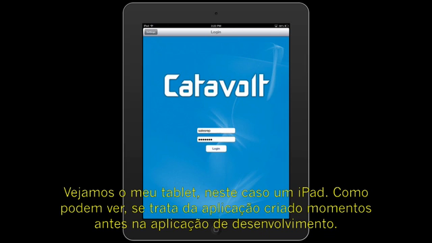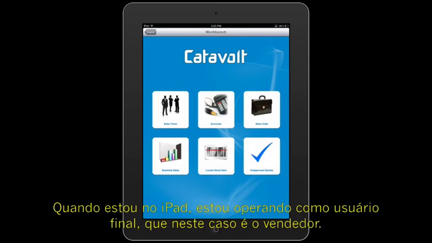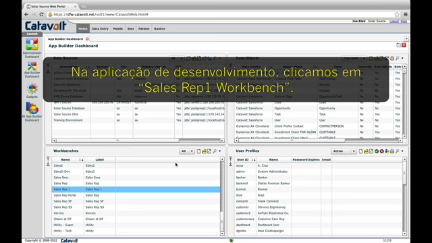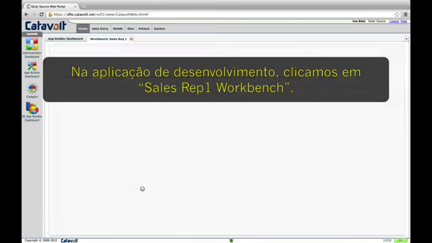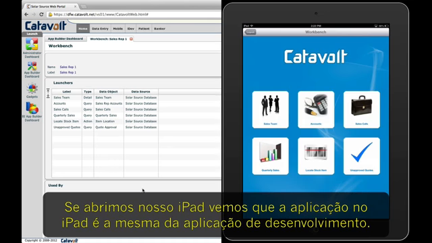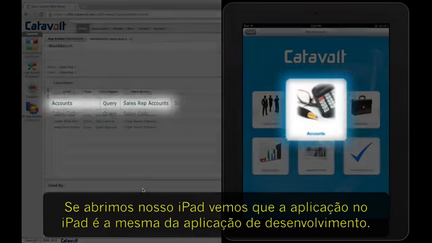Now let's get my tablet on the screen, in this case an iPad, and you can see that this is the actual application created using the App Builder dashboard. So when I'm showing the actual app on my tablet, I'm acting as the end user, or the sales representative in this instance. In the App Builder dashboard, I'll click on the Sales Rep 1 workbench. And if I open my iPad, I can see how the workbench launchers on the iPad match up with those on the App Builder dashboard.